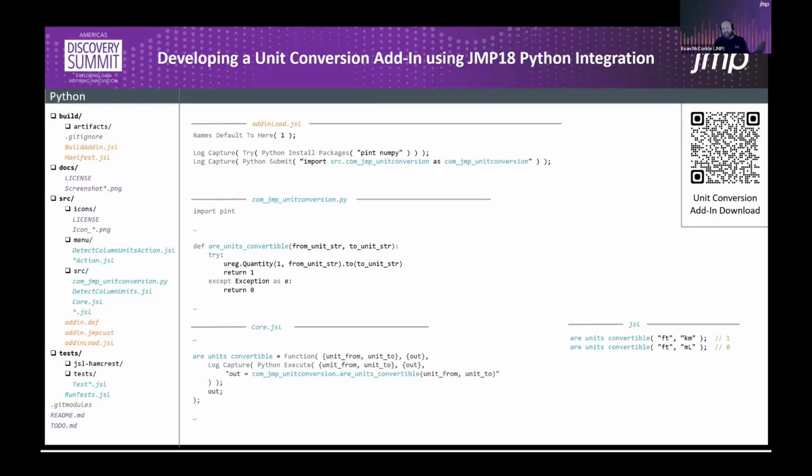And then in the rest of the add-in, I can just use the JSL functions over here on the right. Are units convertible? Feet to kilometers? Yes. Feet to milliliters? No. It's just using regular JSL functions, but internally those are going into the Python code using the Python integration. Everything is set up on the add-in load, and all of my Python code is nicely contained inside of this one package, so I'm not polluting the whole Python namespace.